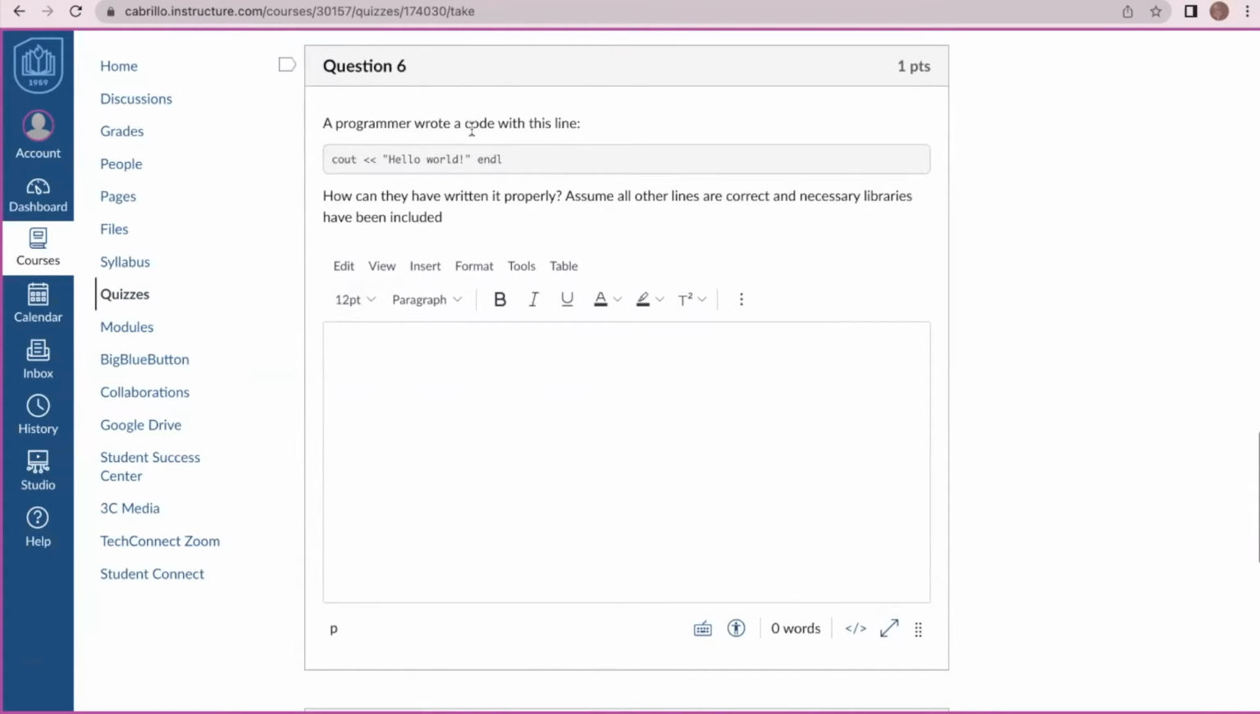All right, a programmer wrote the code, hello world, endl, and they got some errors back. How could they have written this statement correctly? And you're going to assume that all other lines are correct and necessary libraries have been included. So like iostream is there, using namespace std is there, int main exists, all that stuff exists. We're just focusing on this one line. And if it is correct, we'll just write okay, kind of like the book did.